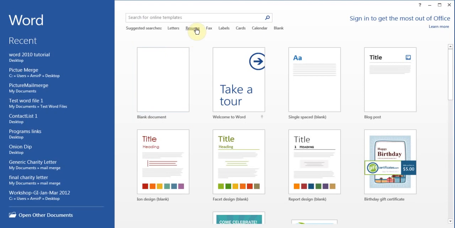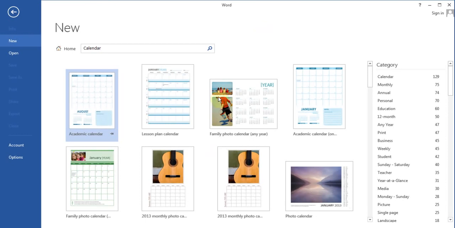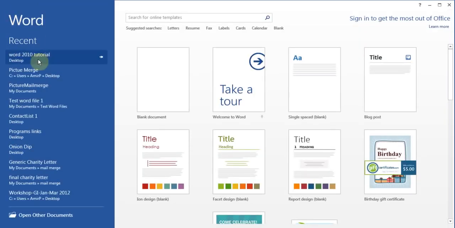And they also have resumes and cards and calendars. They have different templates that you can download, and you can change the pictures on it, the wordings on it, and make it the way you want it to be. And usually your recent documents will show up here on the left hand side, and you can always open your existing document if it's not listed here.